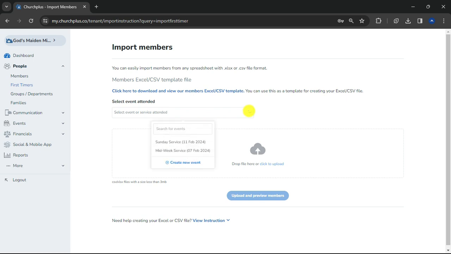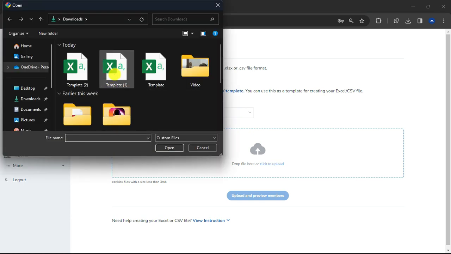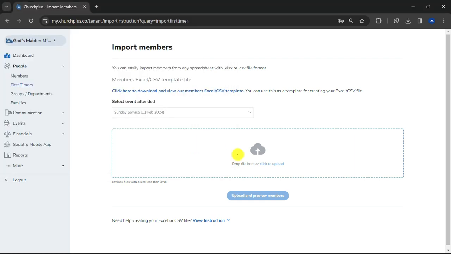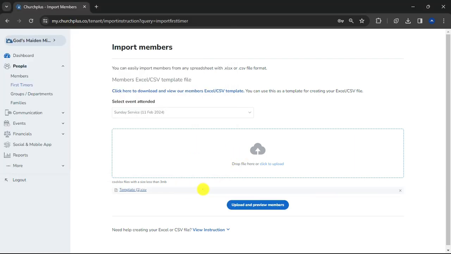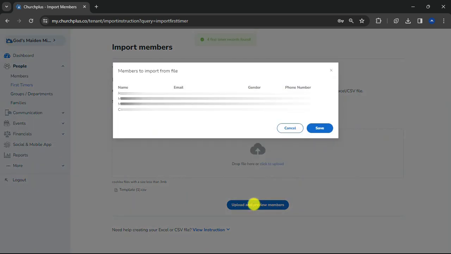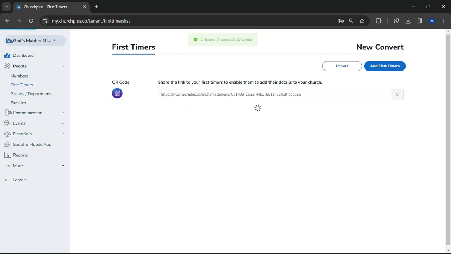Click on the drop-down menu to select the event or service your first-timers attended. Select the Click to Upload button to choose the Excel or CSV file from your device. Finally, click on the blue Upload and Preview button. After a successful upload, you'll see the data of your first-timers in the First-Timers dashboard area.